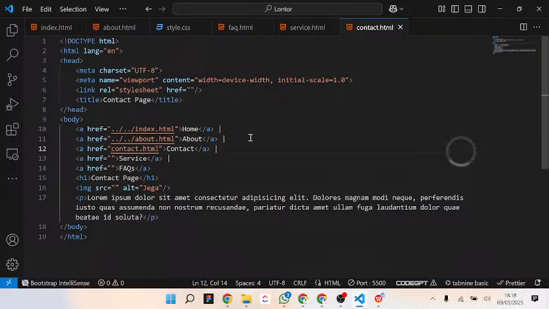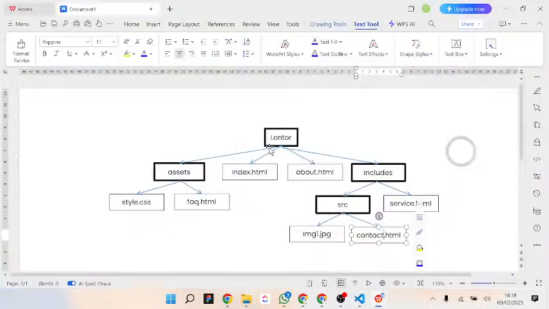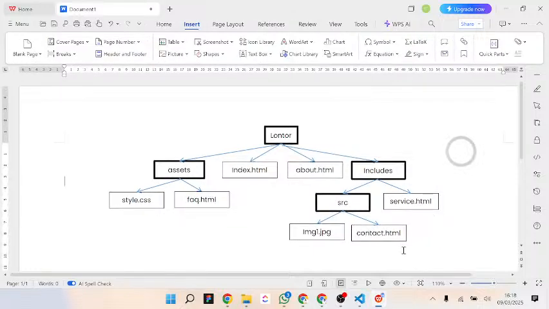It will still work. Now, can somebody help us link to service? Look at the diagram. We are in the contact page. How can I link to the service in the contact page?